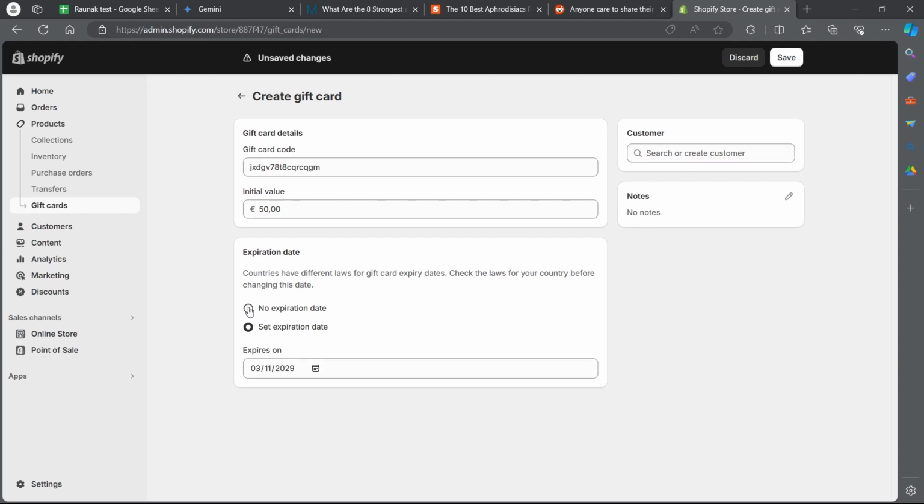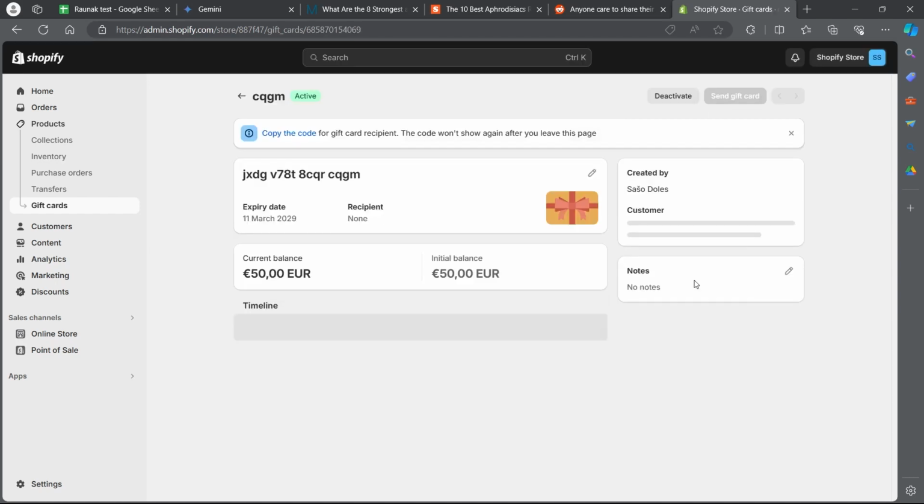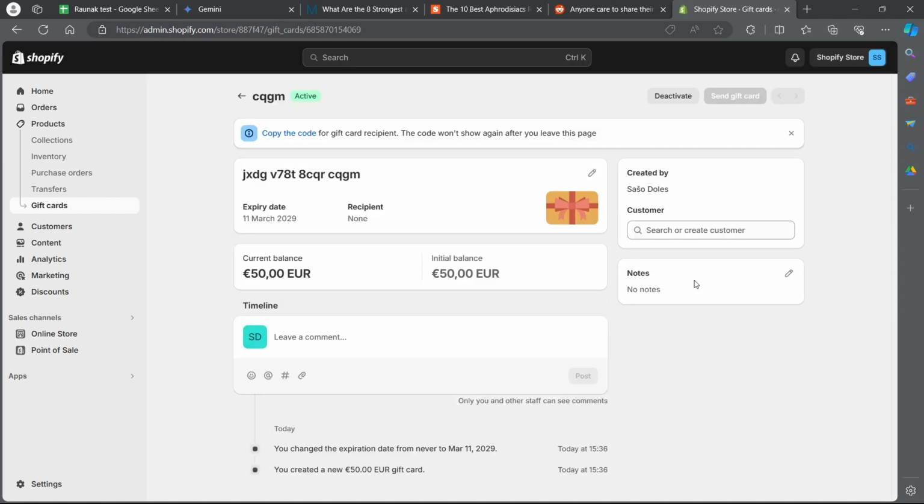You can choose whether it would have no expiration date or any specific expiration date just by clicking on these buttons. Now click on save and after that you would have successfully created and sent the gift card to the person you would have added in your customer. You can also edit the email that will be sent to the customer with the gift card code.